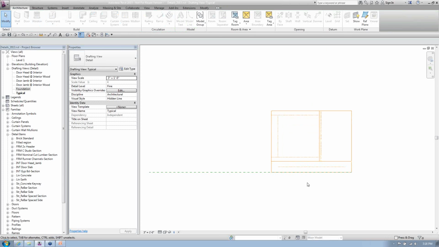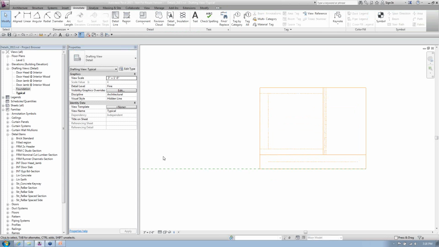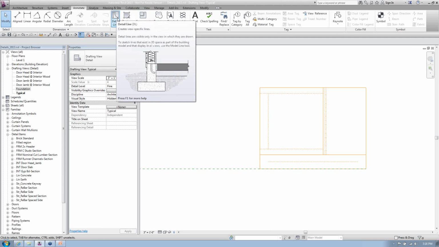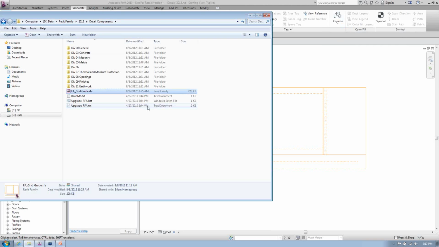So now when I go to start detail, I'm pretty much going to be spending my entire time on the annotate bar. The majority of these things are going to be detail components. What am I going to use for repeating details, etc.? I'm going to be using pretty much detail components and detail components only. I almost never use detail line, and I'll explain why in a little bit. But I'll use components, and then I'll be doing a lot of tagging, either by keynoting or by going through and setting it up. I'm going to start with something that uses metal stud.